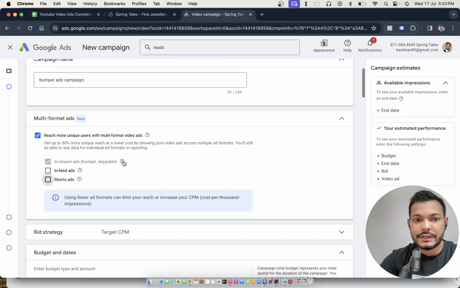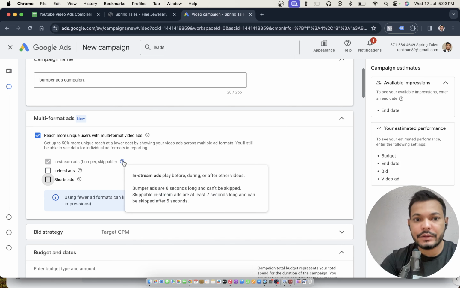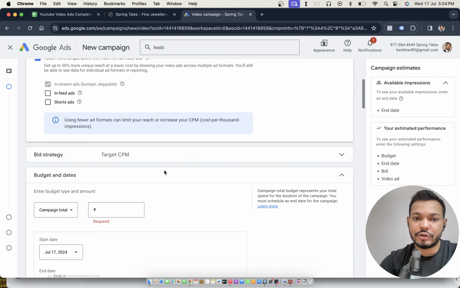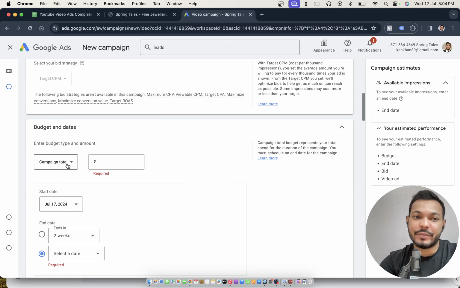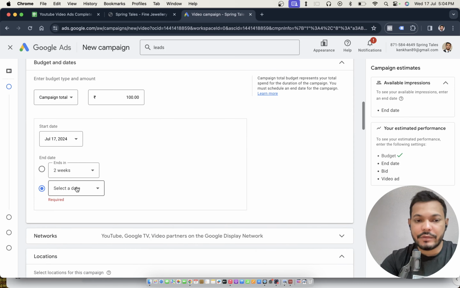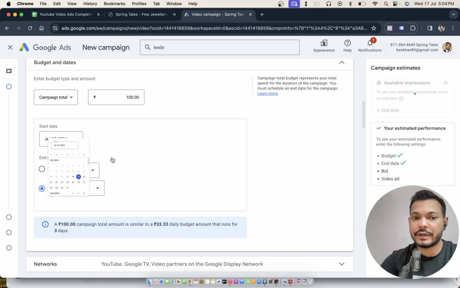Now, you can see this option allows me to use bumper ads which are 6 seconds and cannot be skipped. If it's longer than 6 seconds, then this will become an in-stream video ad. Anyways, now the bidding strategy has to be CPM only. I don't have an option to use any other bidding strategy. In terms of budgets, we can use daily or campaign total budgets. I'm going with 100 rupees of campaign total budget. I want to run this campaign for the next 3 days.